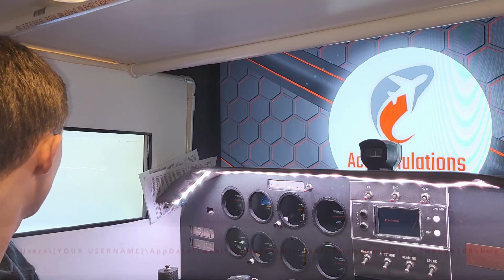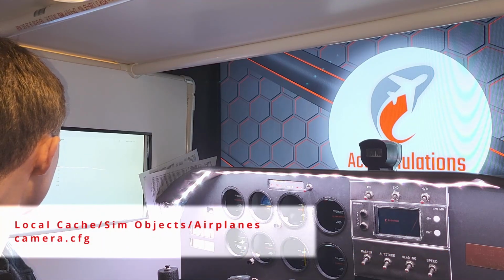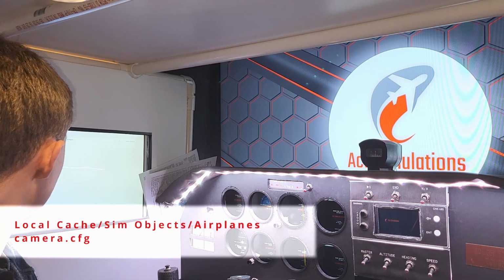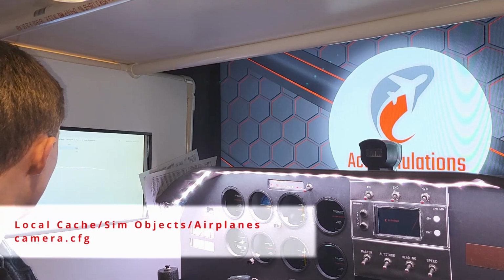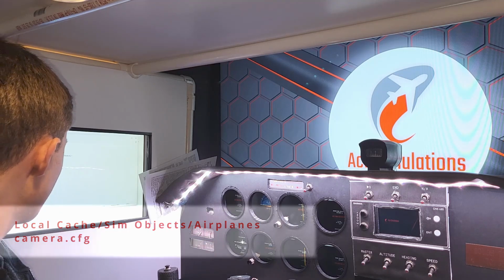Okay, so what you're now going to want to do is shut down the sim and then open up your root Microsoft install. I have a link of where to find that in the description. From there, you're going to go to Local Cache, Sim Objects, Airplanes, and in the aircraft you were flying, in my case it was the Bonanza, and then open up camera.cfg.